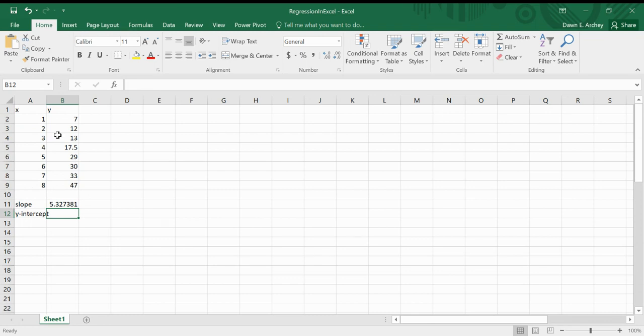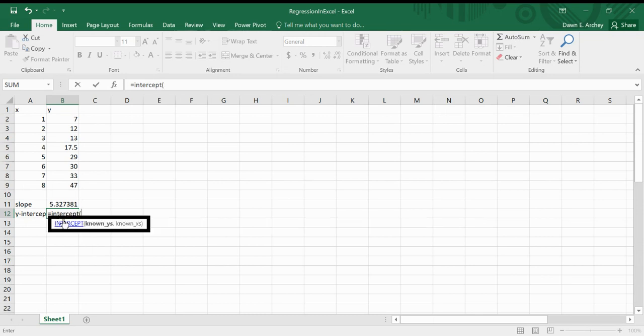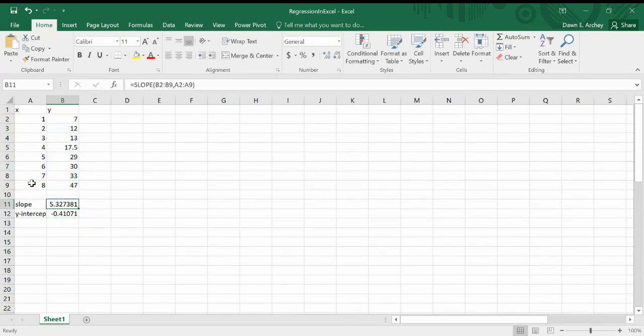Okay, what about the y-intercept? Well, in a similar way, I start with equals. I put intercept. And now, again, it tells me, all right, put your known y's in, then a comma, then your known x's. Okay, so at this point, I have everything I need to write down the equation of a line.